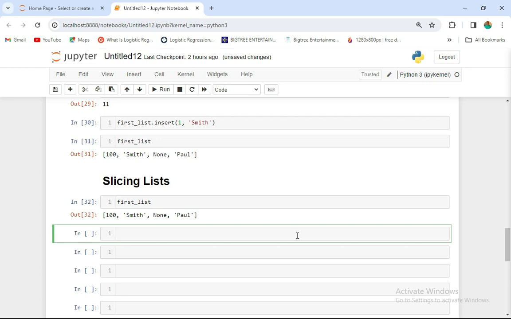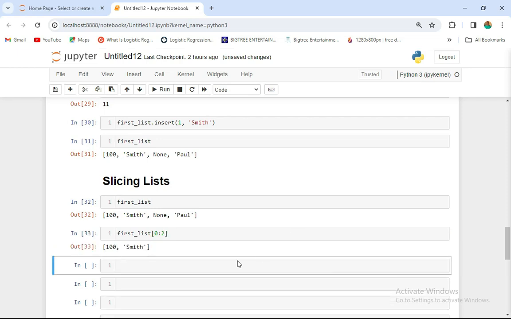So let's say I want to get only Smith. Okay, 100 and Smith. What I do is I just write the variable name, list. Then I put my square bracket, so I know it's 0 to, instead of writing 1, because I want 100 and leave Smith, I will have to shift it. You can see. All right, so this is how we do slicing.